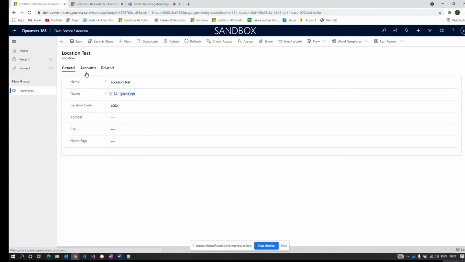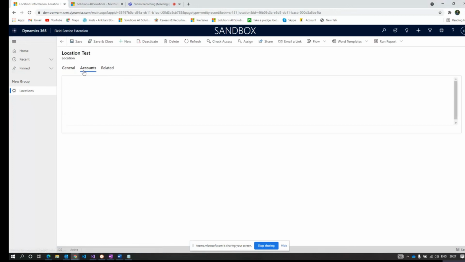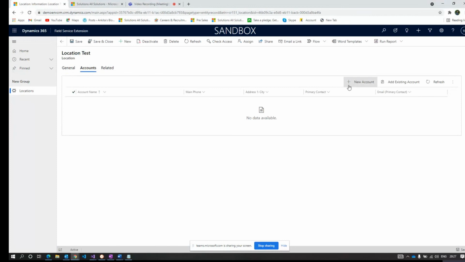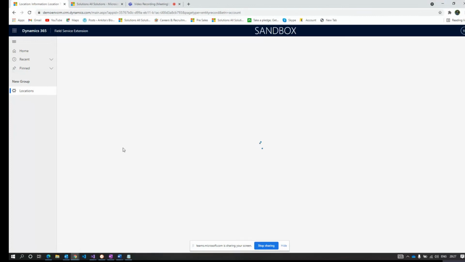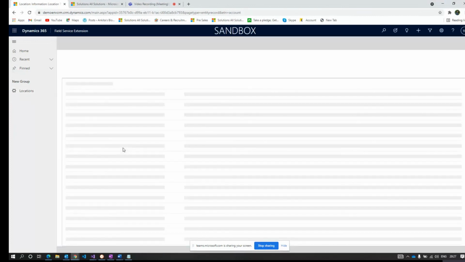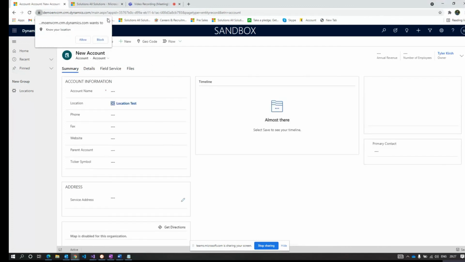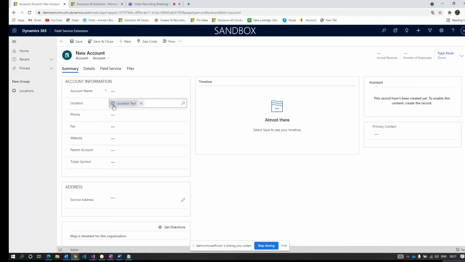You can see the account subgrid is added. Now we'll go and click new account. So as you can see, a location test is selected where our account is.